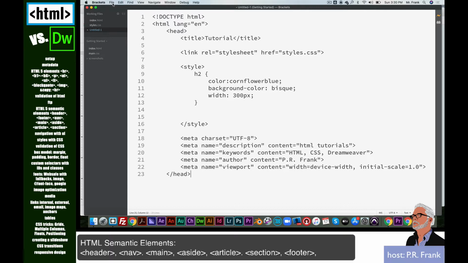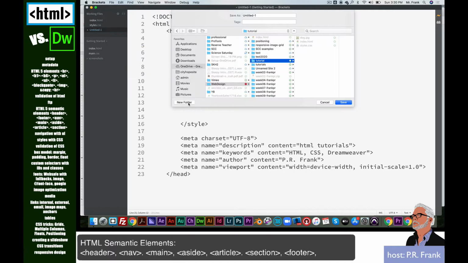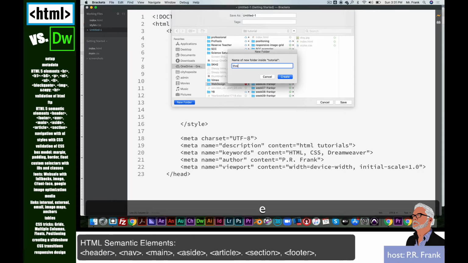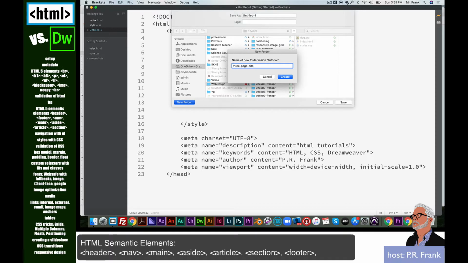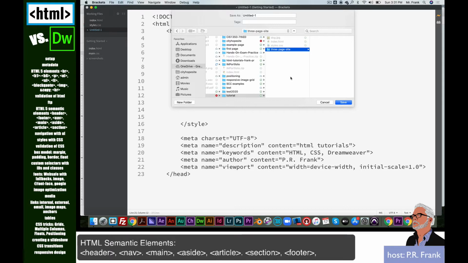Now when I save it this time, I want to put it into a different folder, because eventually I'm going to create a 3-page website through the course of these tutorials. So I want to put it in another folder. I'm going to go to File, Save As. Inside of my tutorial folder, I would like to make 3-page site. Notice how I put the hyphens in between each word. It's a really good practice not to use spaces in folder names or file names when you're doing HTML. Okay, so this has been my 3-page site.